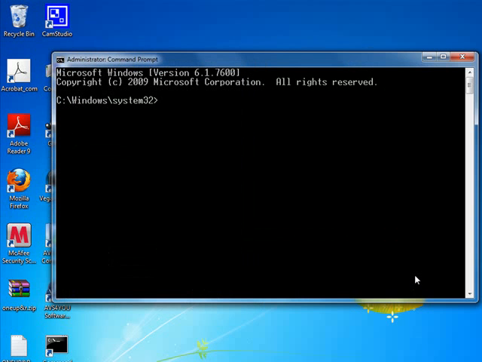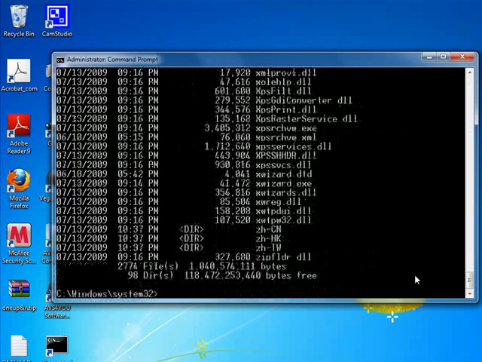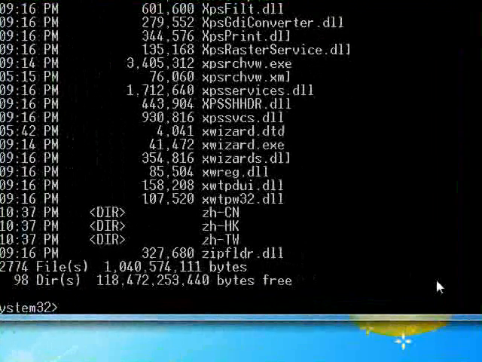So the first thing I want to show you is called dir. The dir command stands for directory. We think of directories now as folders, but in the old days they were directories. You type dir and you see a list of a bunch of files. And these are the files that happen to be in my current location.